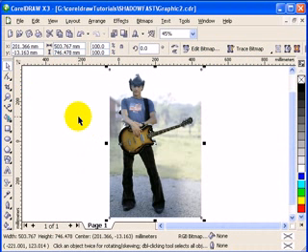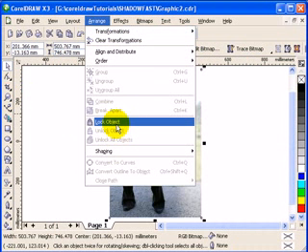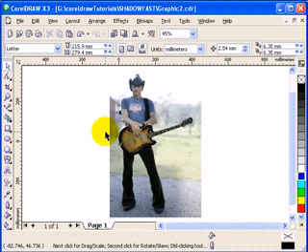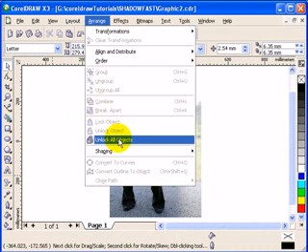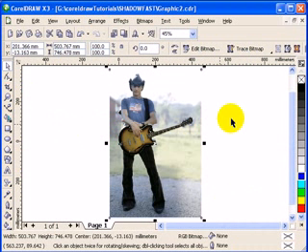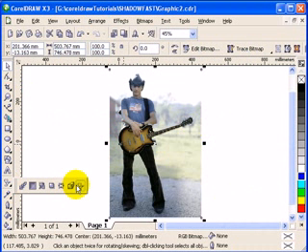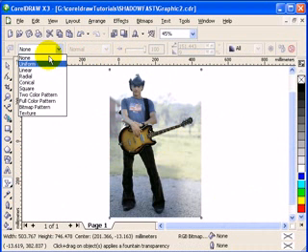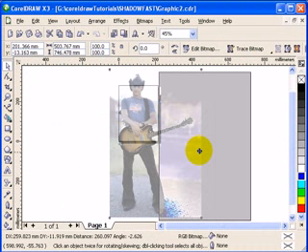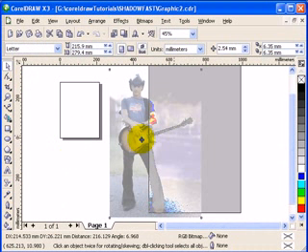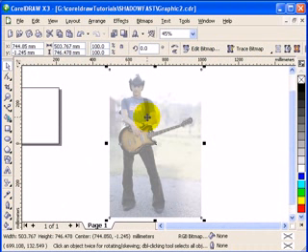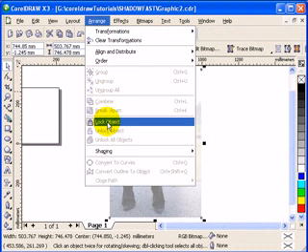First, let's lock this object. You go to Arrange and then Lock Object. Once it's locked, you can't accidentally move it. Oh, I forgot something. We have to unlock it first. Now that it's unlocked, I can select it. We're going to put a transparency first. Click on uniform transparency. I'll move this over right here. So I got uniform transparency, and then I can lock the object.